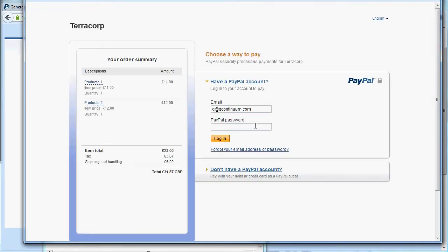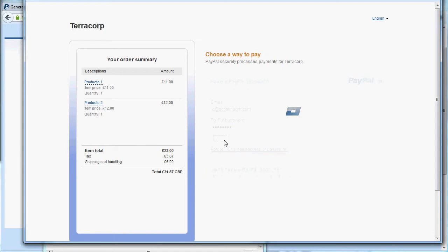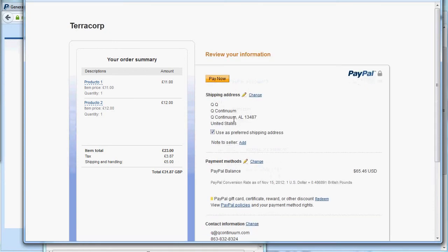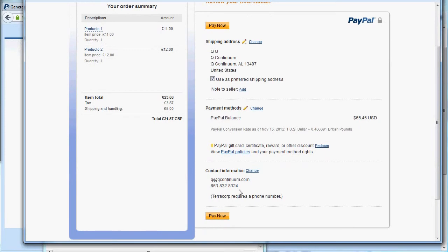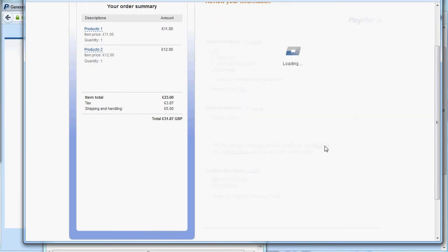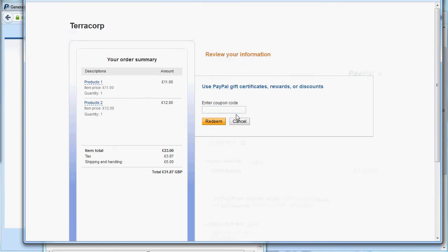First of all, let's see what happens when I enter an incorrect email address or incorrect account, for that matter. This is the account that actually bought gift certificates, so they're not supposed to redeem it. They do have an option to redeem a gift certificate, and they will be asked for the code. Let's try to enter it.